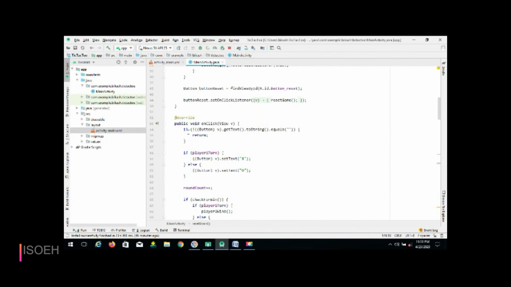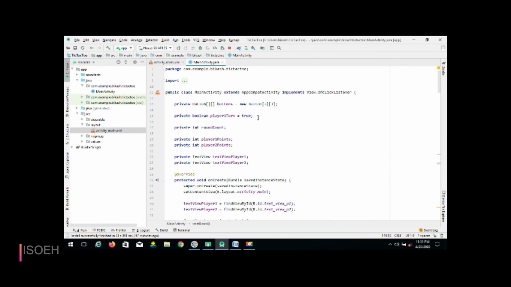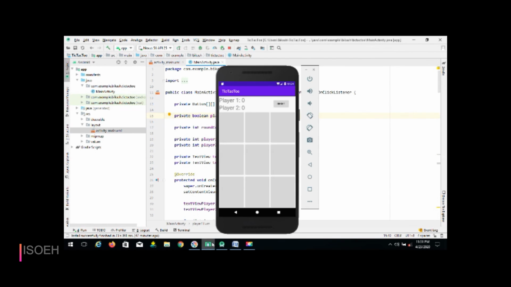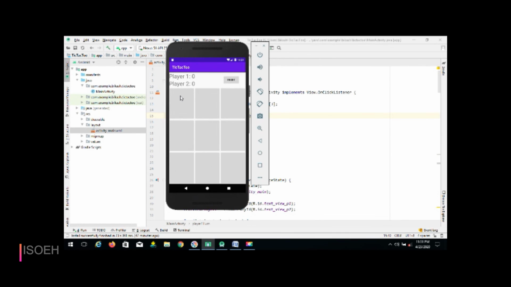Now it's time to check your program. Now click on the run button to check your game. Wow, it's created. Now it's time to check. Here it is 1 for the first player. Yeah, it is created for cross. Then 0 for player 2.